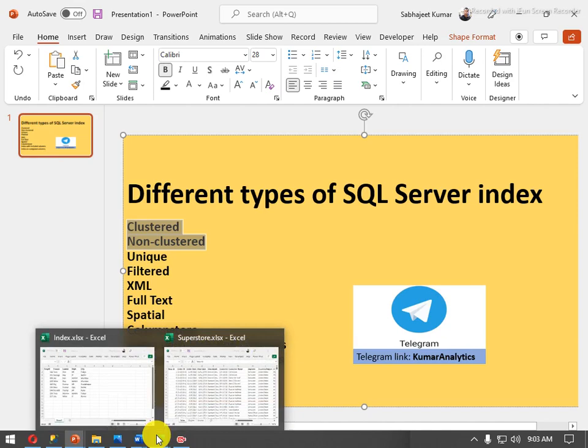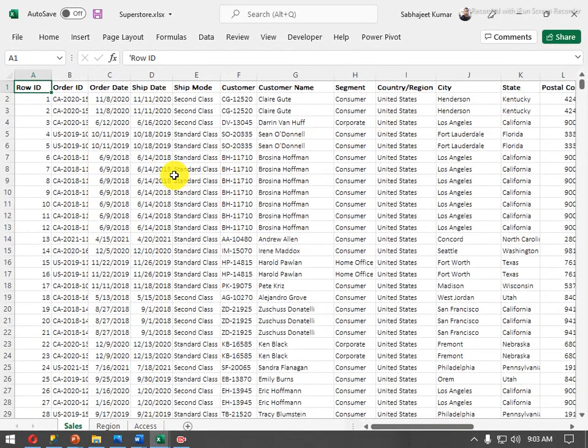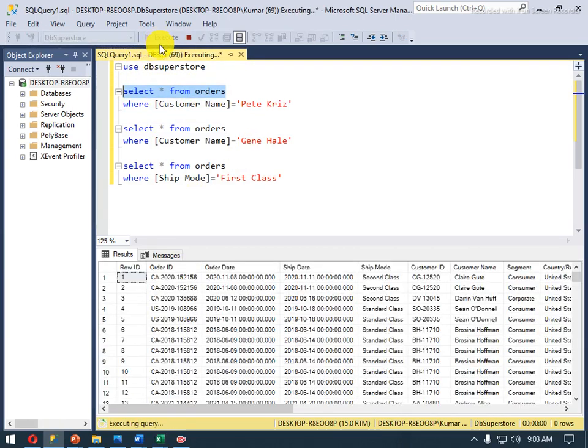Basically, an index helps us reduce the IO cost and CPU to perform any kind of query. Suppose there is a table, the superstore table of the Tableau database, and the same way I can see it here in SQL Server. Firstly I just select the table, that is the orders. So I run this simple query, select star from orders. If you notice, there are nearly 10,000 rows.